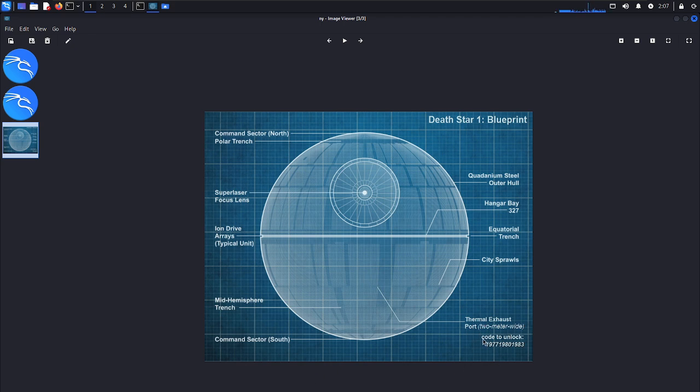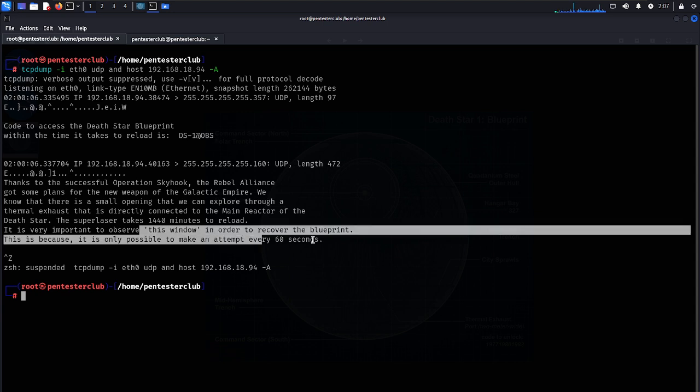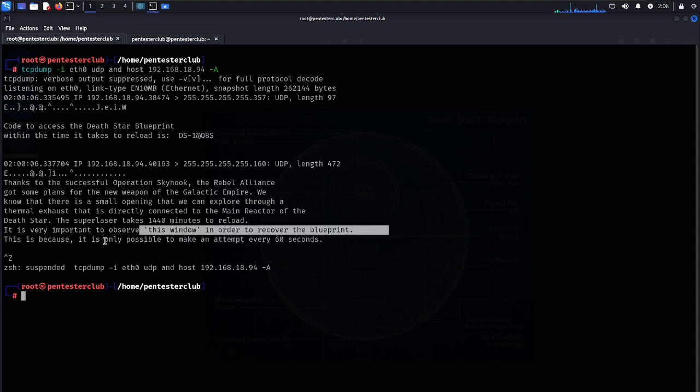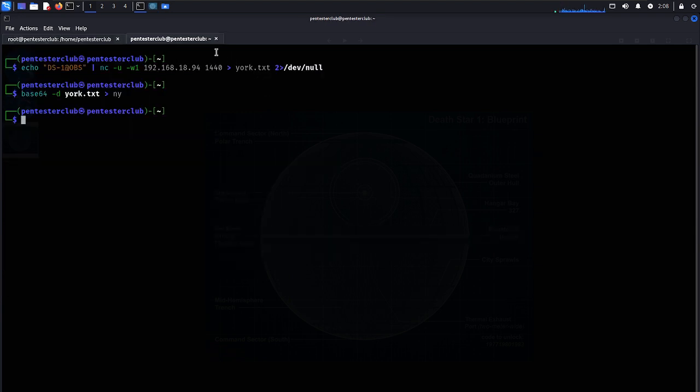So where you can look here, Death Star blueprint. Now what it says here, where we can see we have got the blueprint. This is because it's only possible to make an attempt in a version of 60 seconds. In the 60 seconds, I have got the blueprint without any type of errors.